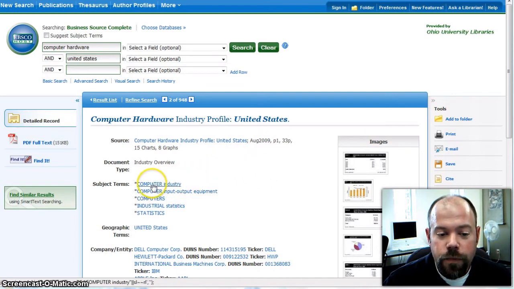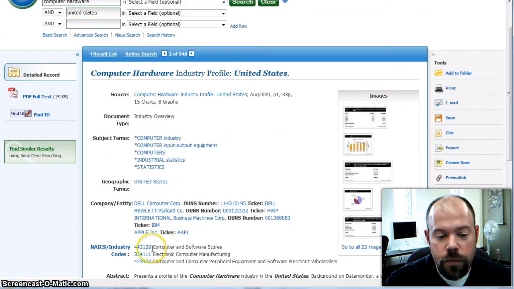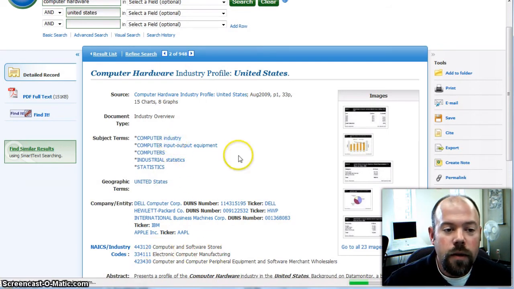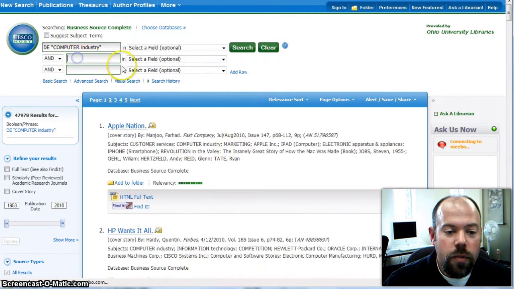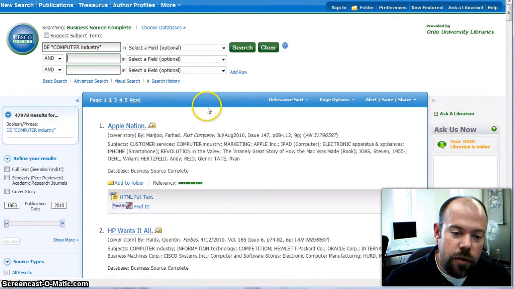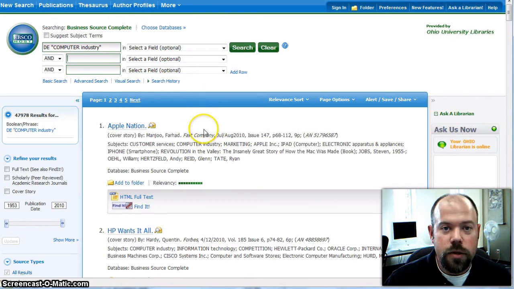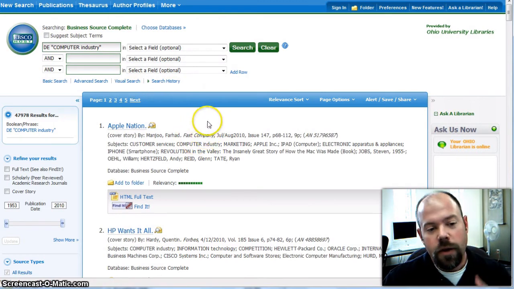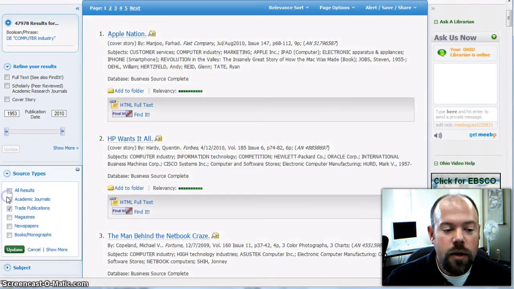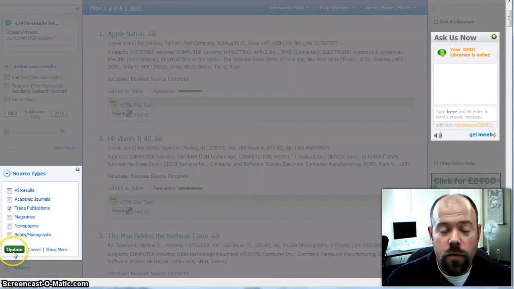You click on the subject term, computer industry, or even on the NAICS code down here as well. We can click on the NAICS code for electronic computer manufacturing. Either one, click on computer industry, and then we can go in and maybe search for forecast or sales or trends or revenues or just stuff about Apple or just stuff about consumers, whatever kind of stuff you want to look at there.